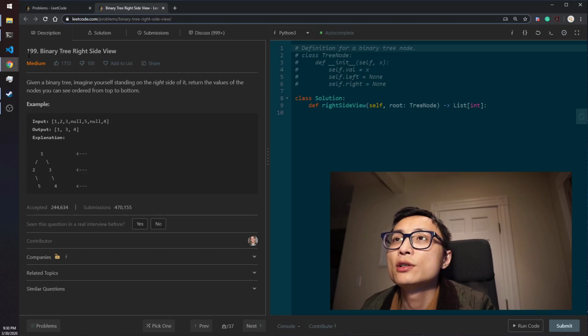Alright, so today's question is 199, Binary Tree Right Side View. We are given a binary tree. Imagine that we are standing on the right side of it. Return the values of the nodes that we can see from top to bottom.